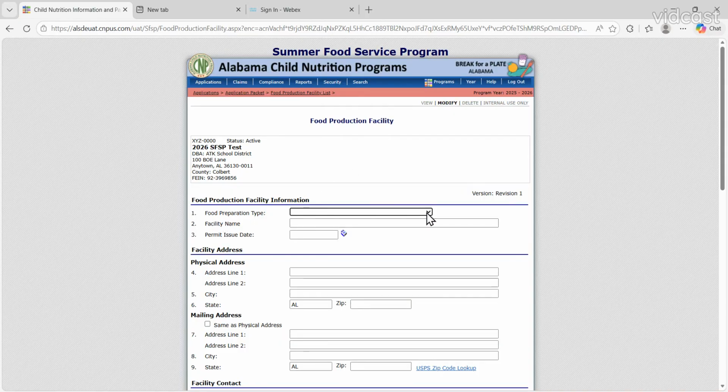And the first drop down is the food preparation type. So only select central kitchen, vended, self-prep on-site, self-prep from central kitchen, or central kitchen plate costs. The last two, the agreement with Board of Education and contract food service management company, in my opinion, should go under vended. So if you have a contract with the Board of Education or a food service management company, just select vended.